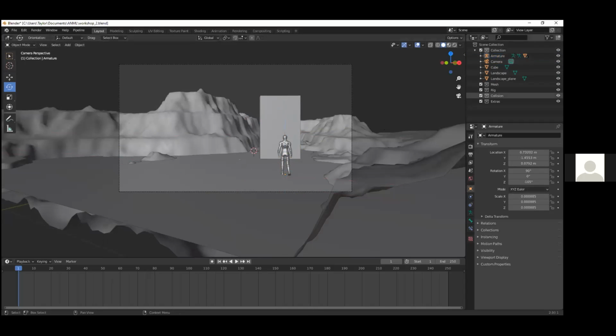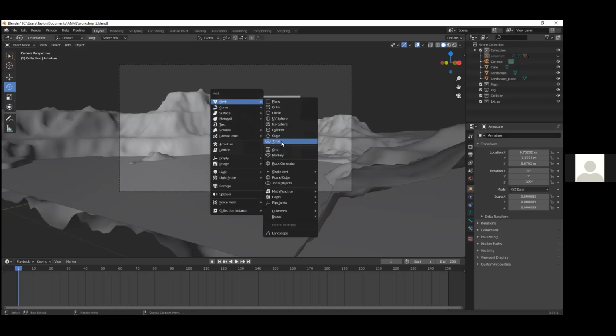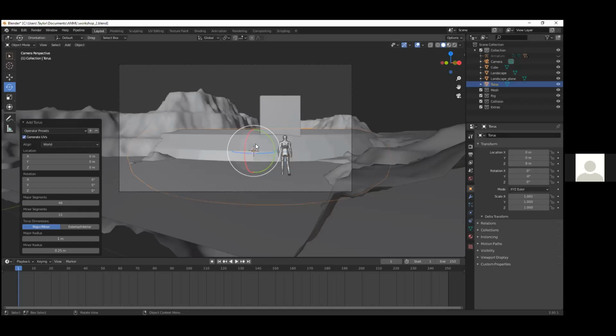You don't have to add in a cube either. You can also add in a ring. That's one that I've used in the past for it also. It's pretty cool. So yeah, just adding that, you just shift A, mesh, torus.